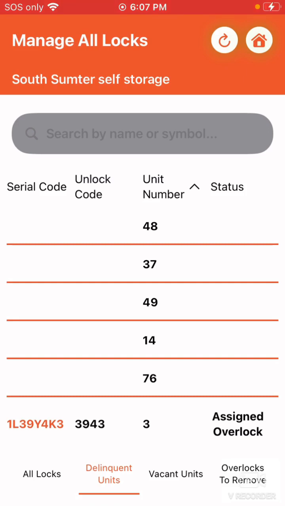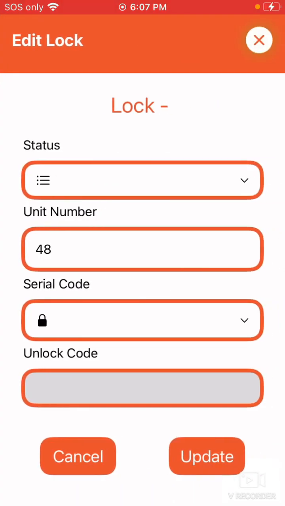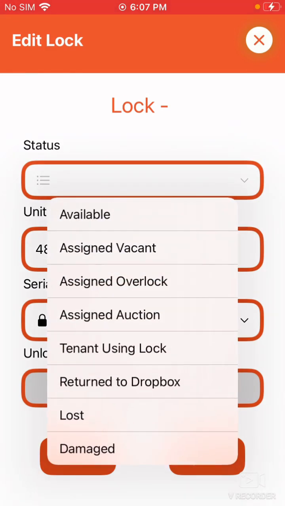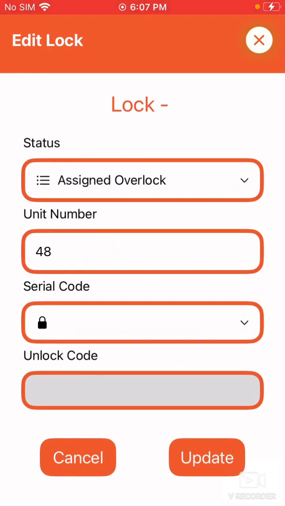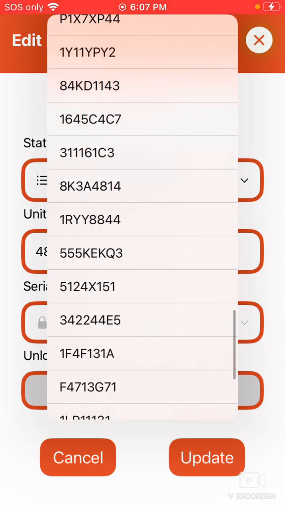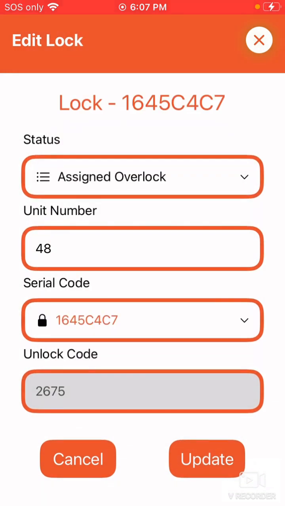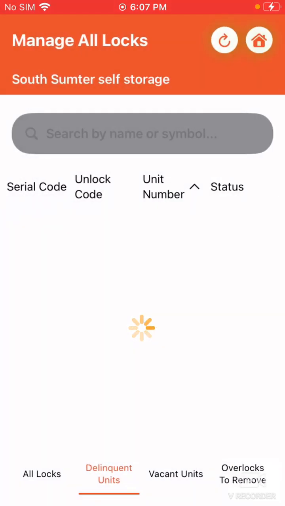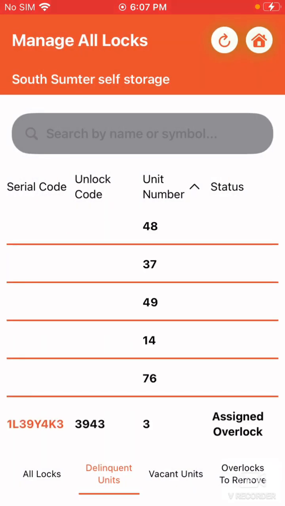But for instance, unit 48, we would click on that. We'll take a lock with us, and we're going to assign that to overlock because we're in the delinquent units tab. And we're going to choose whatever lock we have in our hand. Say it's this one. It's going to pair that unit with that serial number, so that way we know. Then you just hit update. I'm just going to hit cancel. And you go ahead and do that for all the ones that do not have locks in there.